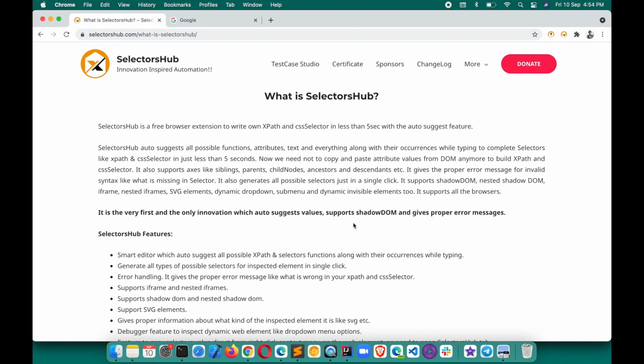This is a huge time saver browser plugin which has support for shadow DOM, nested iframe, nested shadow DOM, SVG, dynamic elements, dynamic drop down elements, sub menu. Each and everything you can handle, every kind of web element you can handle through it, and this will solve all your problems.